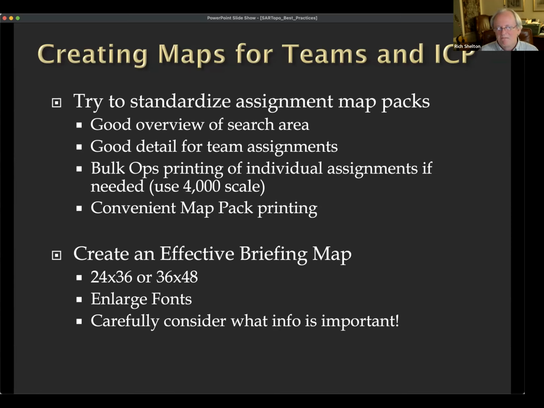Our view was, how about just a single IAP that has a good set of map packs in it that covers all the assignments well enough to be used for searching? And so everyone has the same map pack. I can print 20 sets of it and I can hand it out to all the team leaders and they all look the same. That's pretty nice. It's also nice if I want to redeploy that team because they already have all the maps they need.